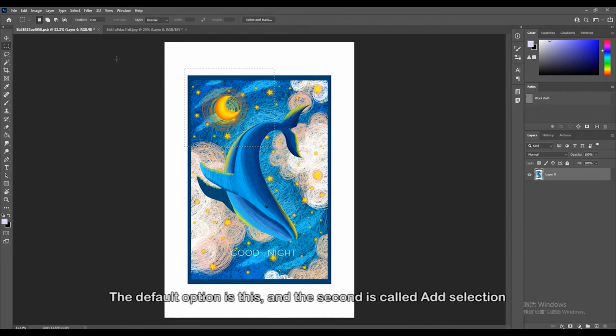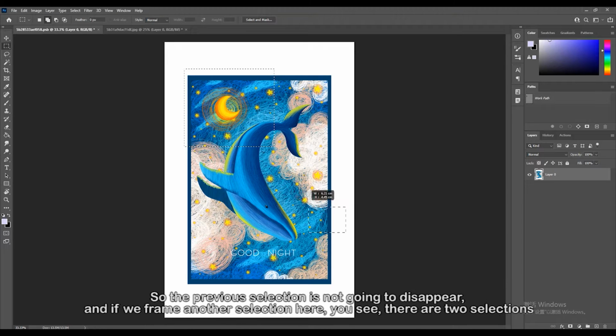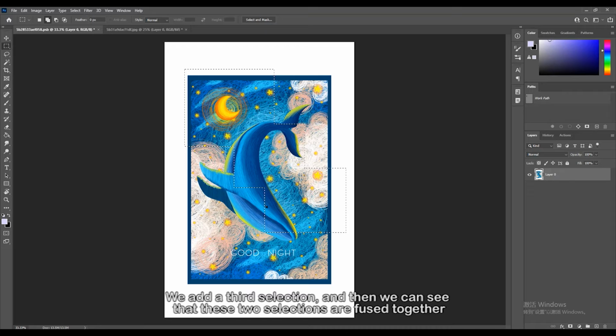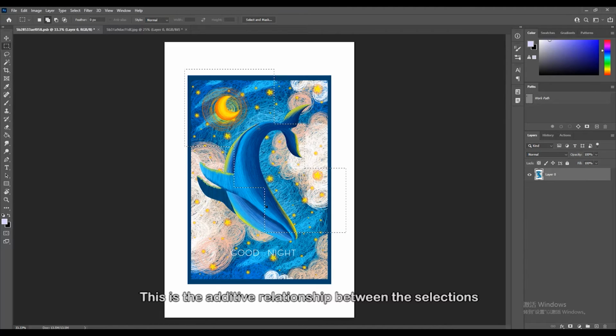The default option is this, and the second is called Add to Selection. So the previous selection is not going to disappear. And if we bring another selection here, you see, there are 2 selections. We add a third selection, and now we can see that these 2 selections are fused together. This is the additive relationship between the selections.